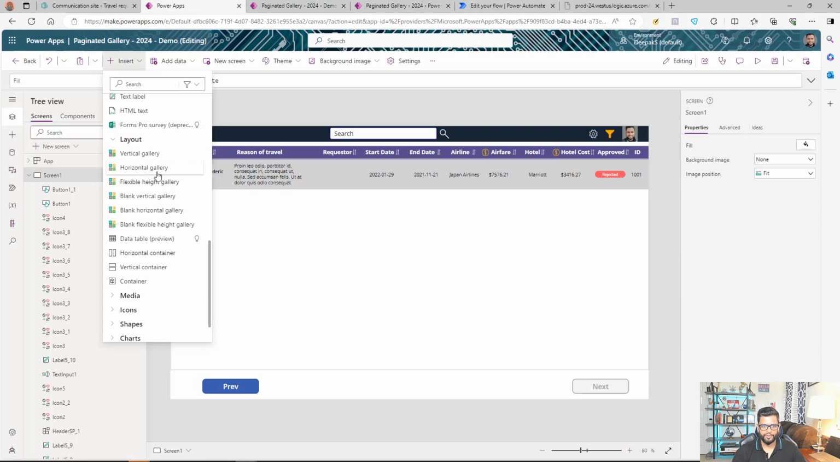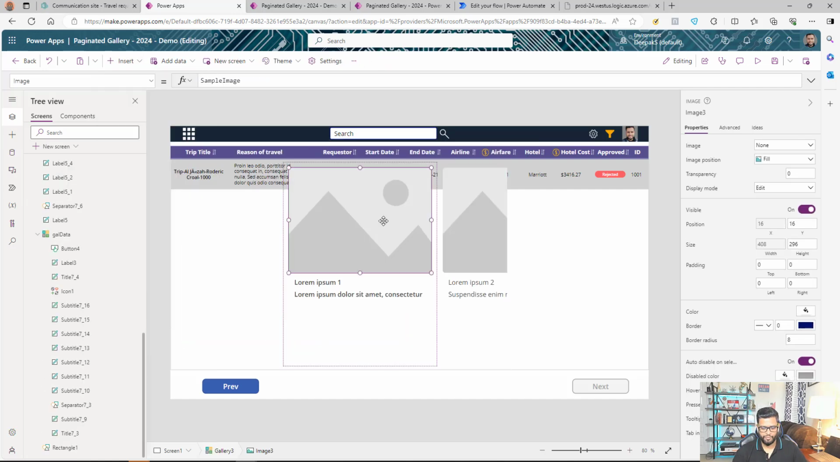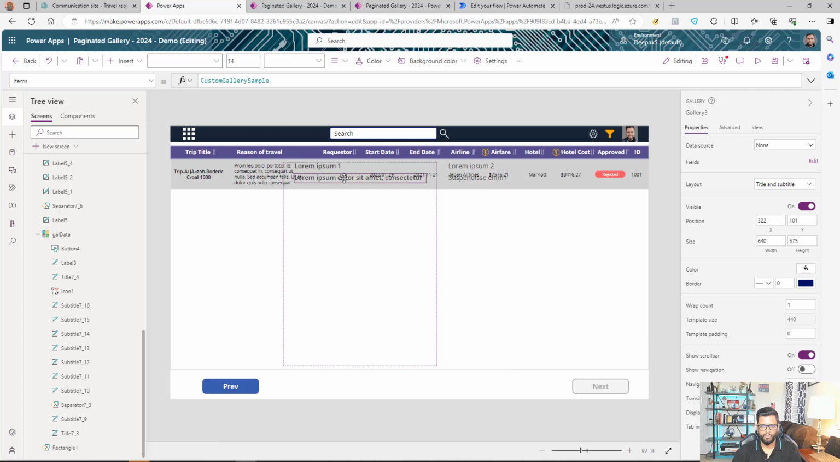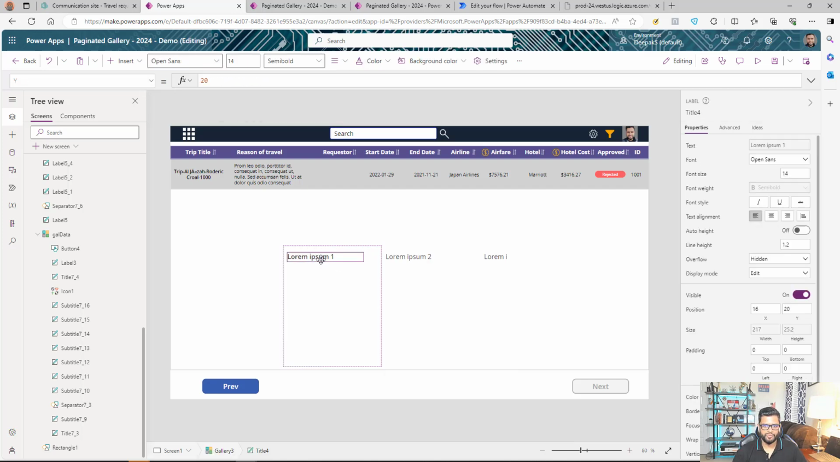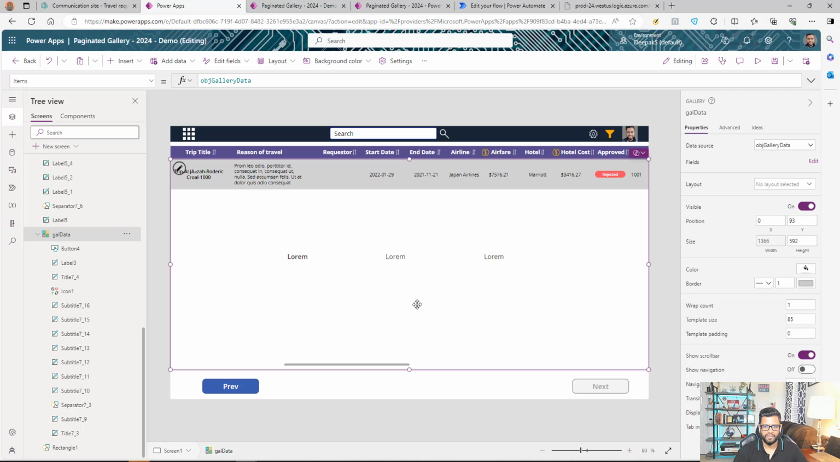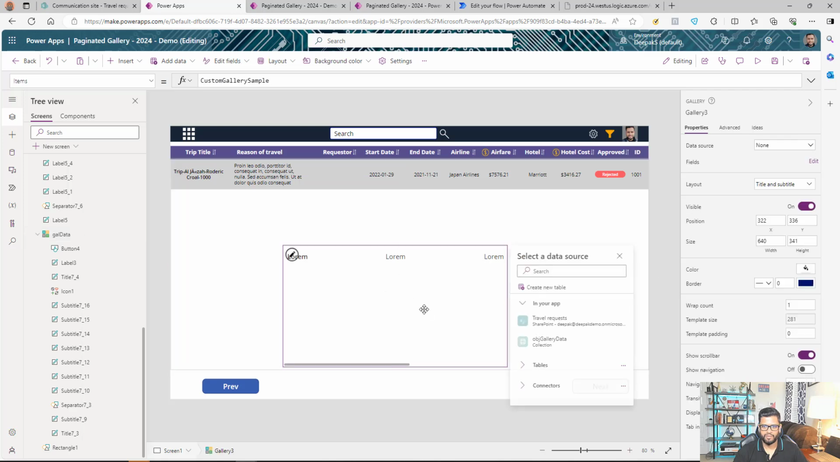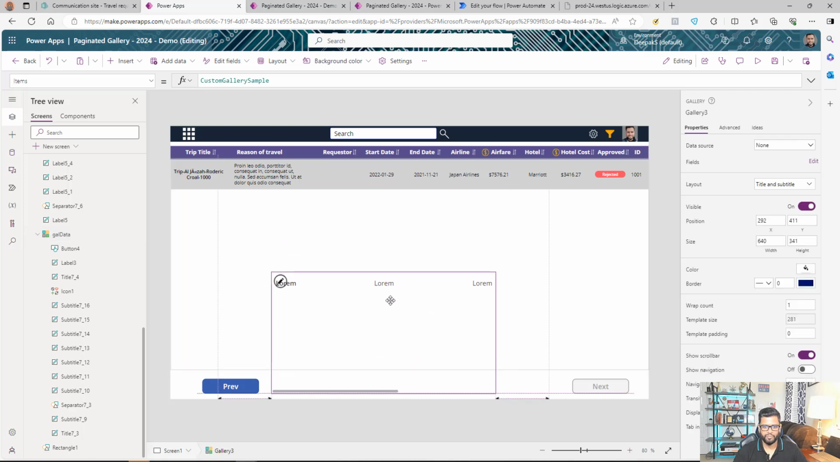So I'll go here and we're going to insert a horizontal gallery because we want the numbering, right? Okay, and I'm going to delete anything that I don't want. Okay, let's see the error here. We don't need any of these logic. I'm just keeping one single label inside this gallery because that's what we need for numbering. And then we're going to move this gallery that we have created to the bottom.